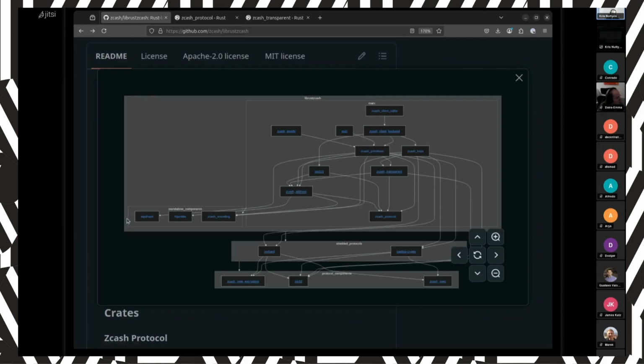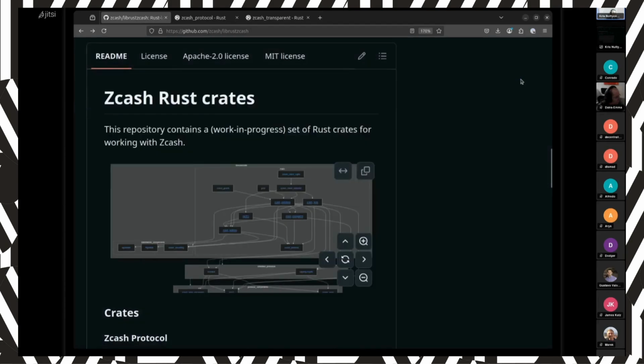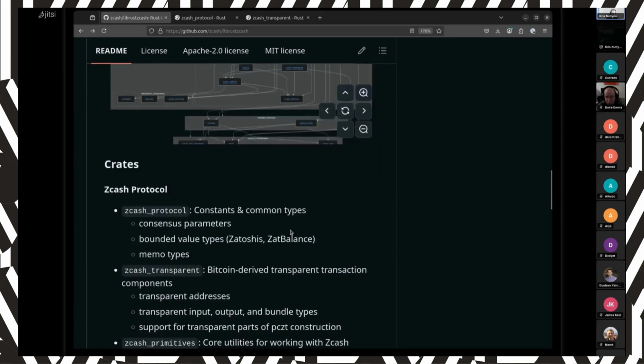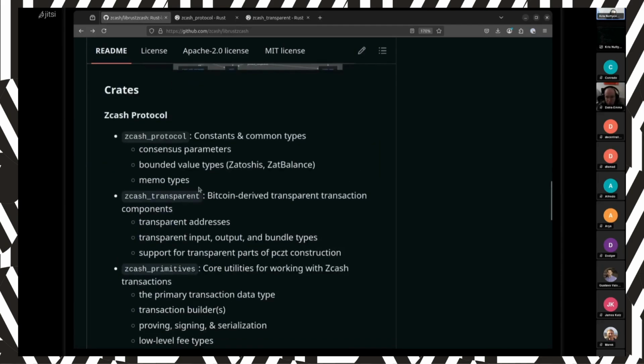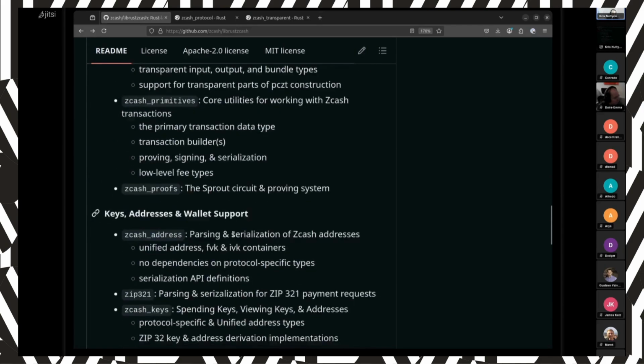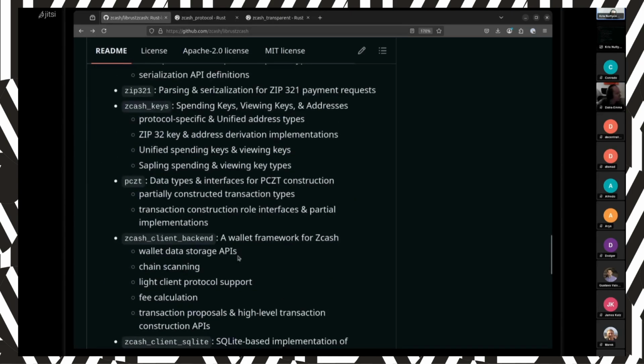Then we have some low-level utility and encoding crates. F4 Jumble, which is used for unified address encoding, and Zcash encoding, which is Bitcoin-derived binary encodings that are used in Zcash transactions and so forth. All of these that I just described are listed in the README of the librustzcash crate down here.